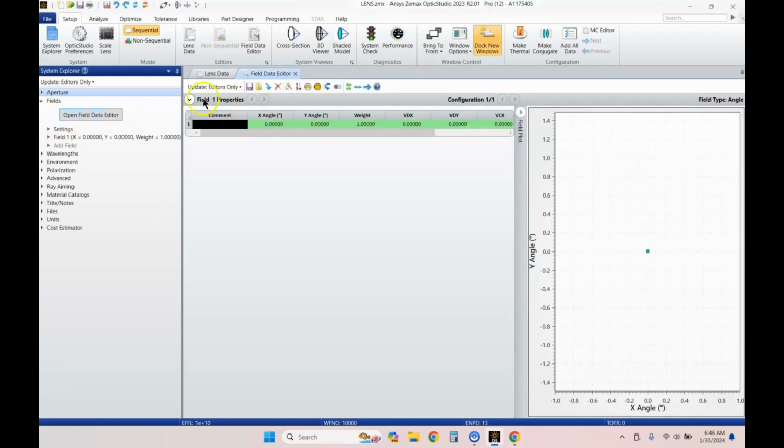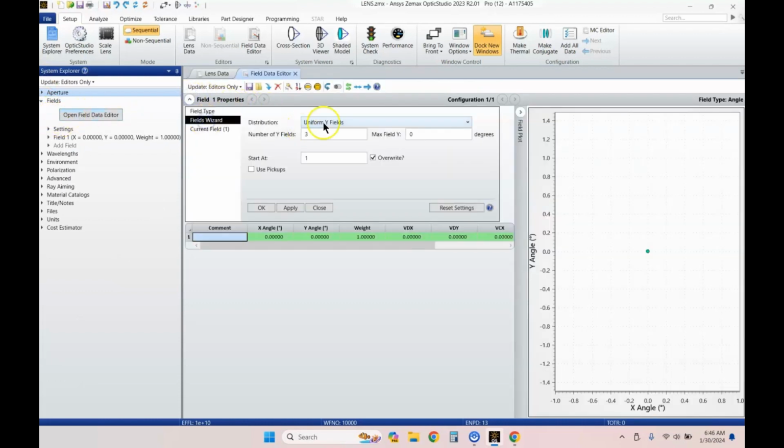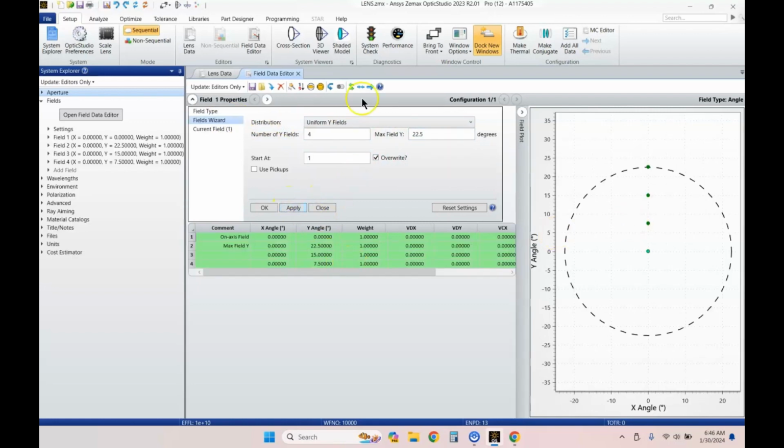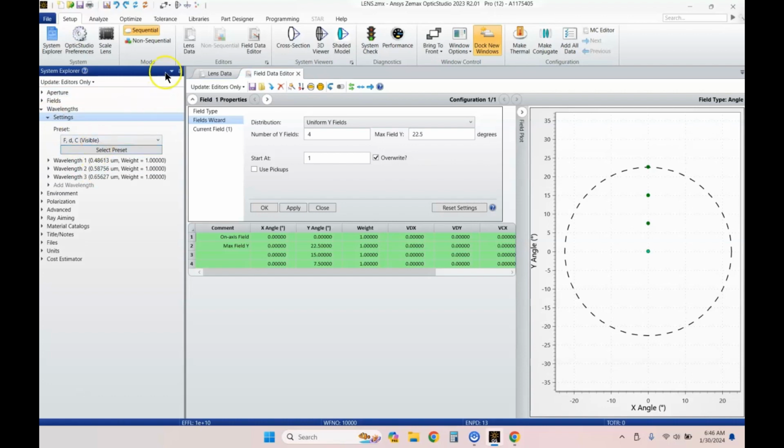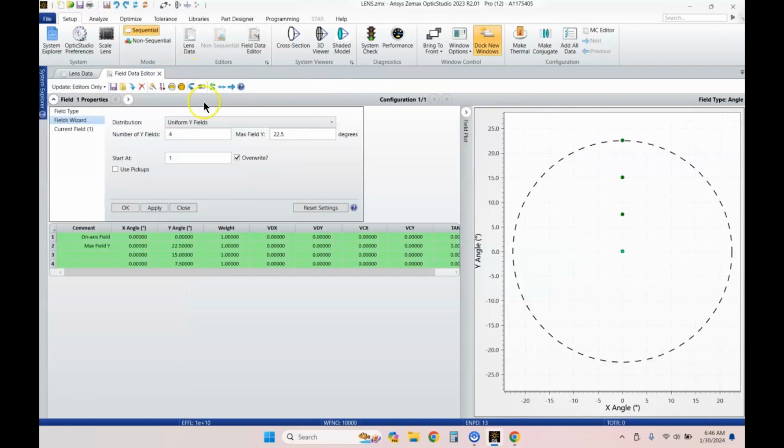Let's go to Fields of View. Let's do Open Field Data Editor. Go up over here and we're going to do 4 fields out to 22.5 degrees using the Fields Wizard. Press Apply and it auto-populates those fields for us. Let's go to Wavelengths, go to Settings, and select the Visible preset. Okay, we are set up now to start designing this lens.